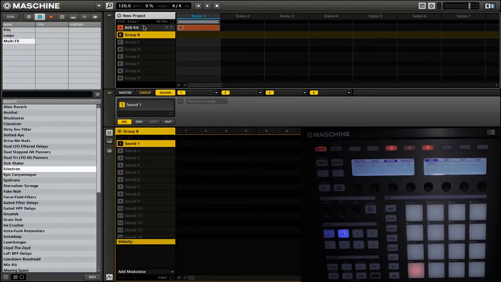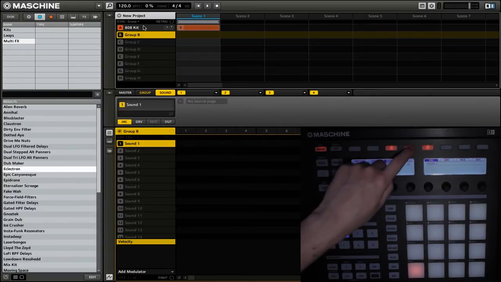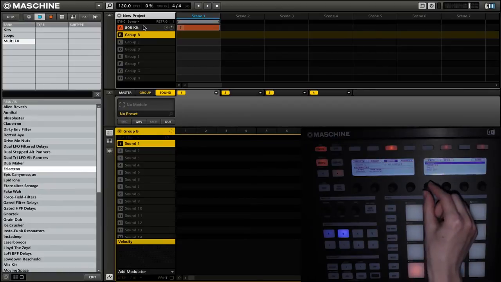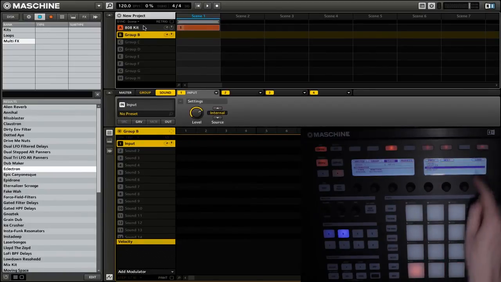Then I want to go to the module section. So first, I'm going to select modules there on the controller. And you can see that this sound slot currently has no modules added to it. Then we're going to press Shift Browse to go into the module section. We're going to go down, and then we're going to select input. So we will load that.